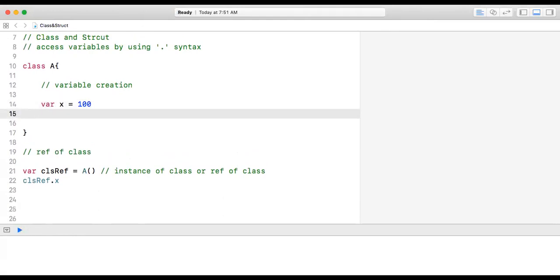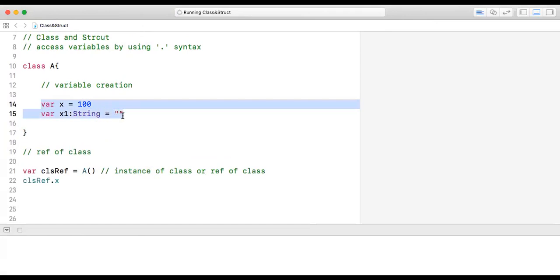If I write some more variables, I want to create some more variables. So variable creation can be any way. So here I can create a variable. What are the four types we declare? In any way, I can declare my class variable.